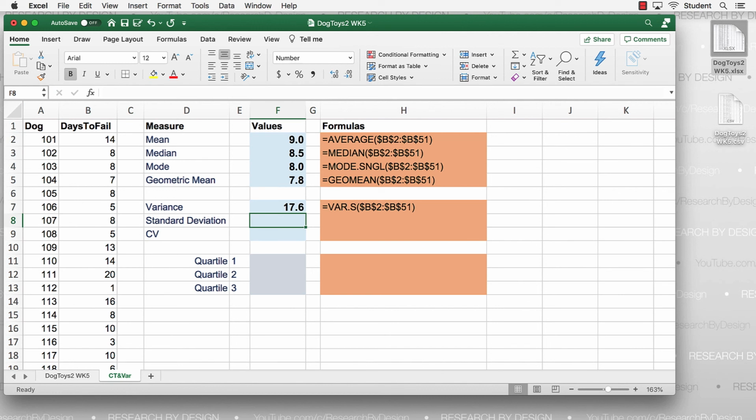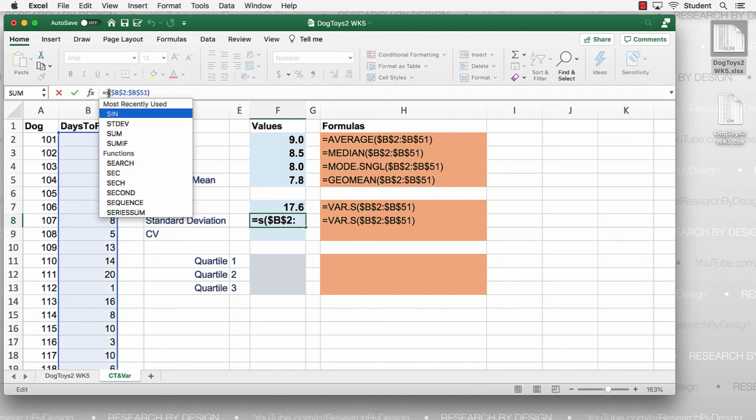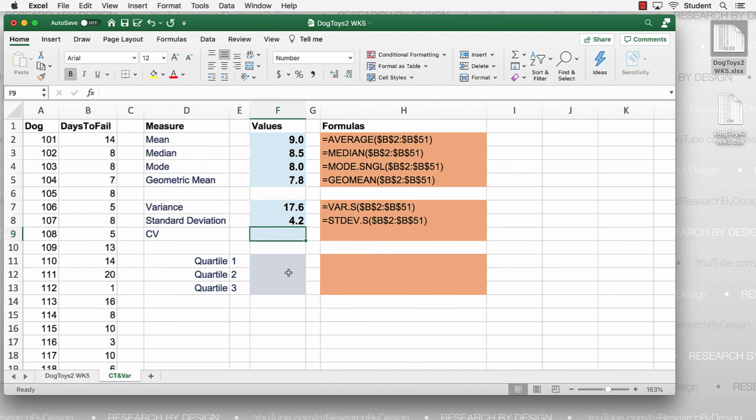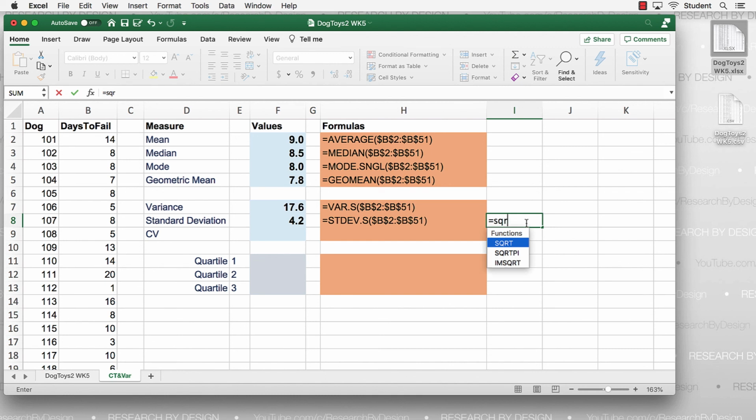To create the standard deviation, we will do really the same thing. So let's save ourselves a step. Let's drag the variance formula down 1, and we will change the name of the formula from variance to stdev.s. Our standard deviation, or the square root of the variance, is 4.2. We could have gotten here also by just calculating the square root of the variance using the equal sign SQRT formula.